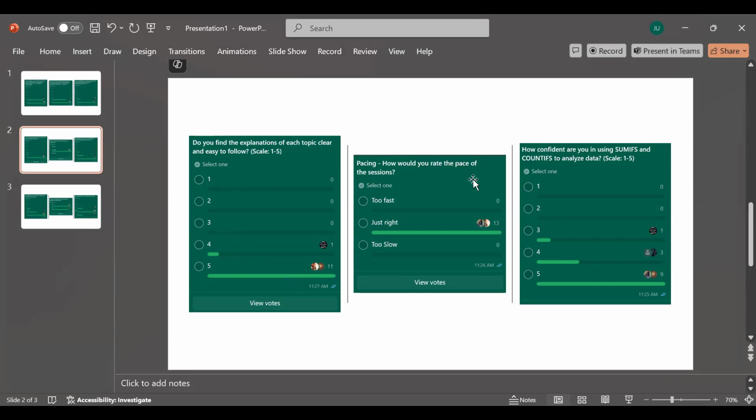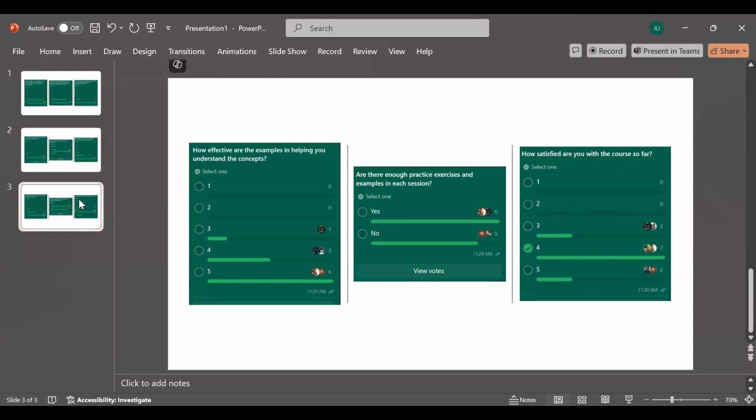Pacing. How would you rate the pace of sessions? Everybody goes for just all right. Oh, I'm surprised about this. But okay. Now, how confident are you in using sumifs and countifs to analyze data? Okay, we have a 4 and 5, and then we have one person on a 3. Okay, so we'll just do an overview and then we'll come back to it. Let's reason together.